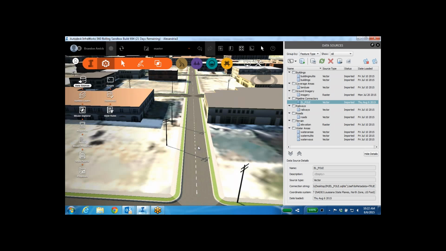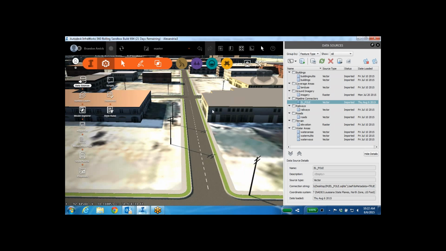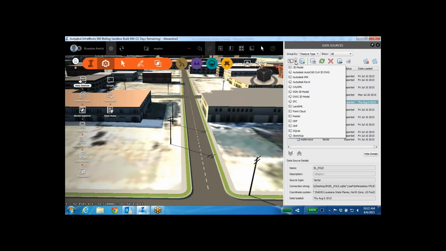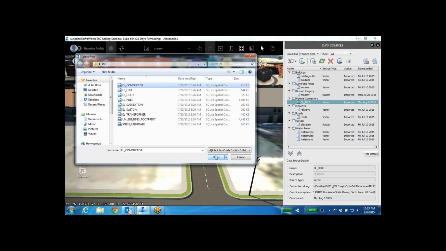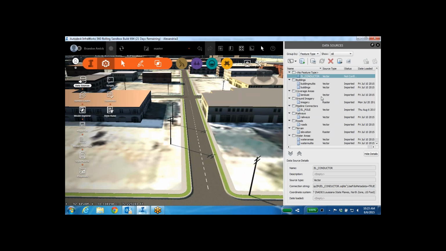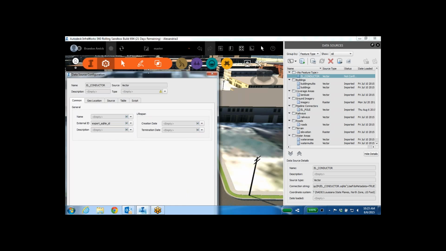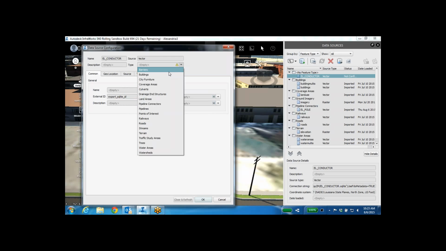The next thing we want to do is, we've got our poles in, we need to add the conductors. So it's a very similar process as before. We just want to choose a SQLite file, and we've got conductor right here. Open it up, and then we want to configure it like we did with the poles. And this is an actual pipeline, so we'll do it as a pipeline, not as a connector.